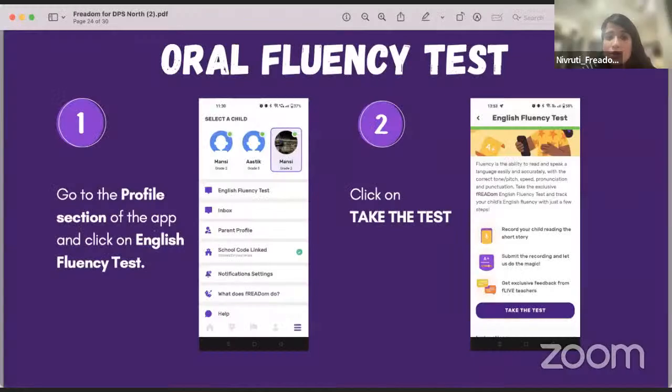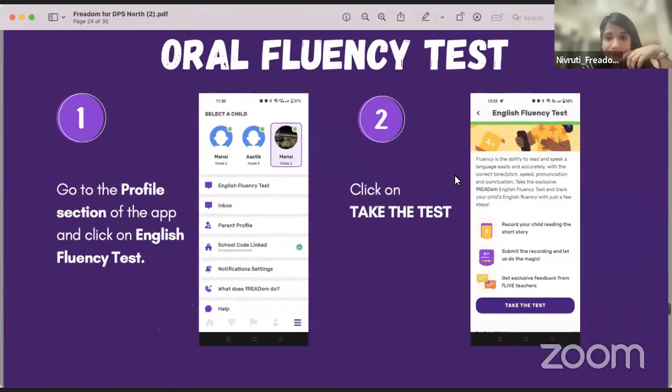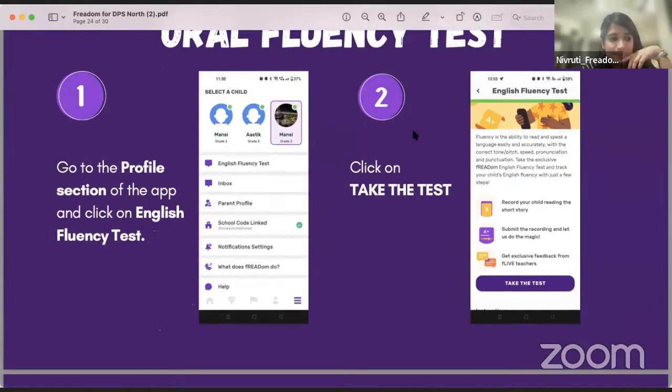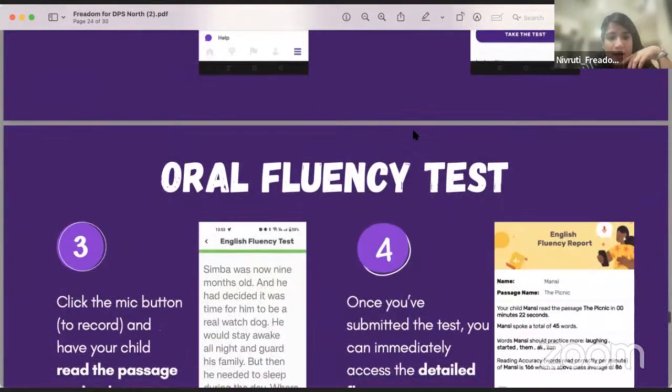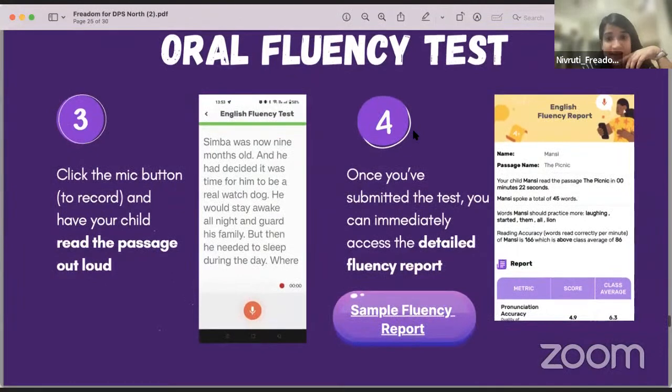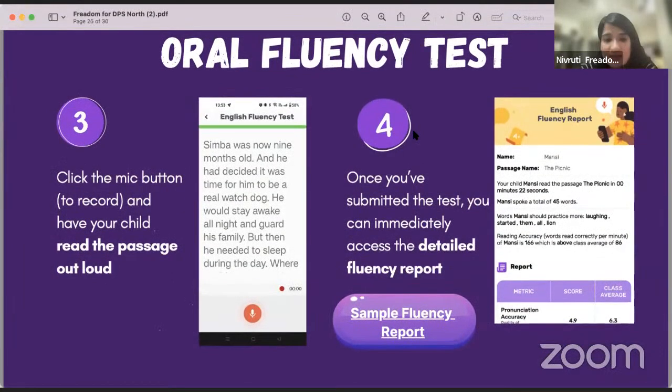Only when the school enables it from their end will you be able to see it on the app for yourself. So like I said, for the oral fluency test, you will have to read a passage and record yourself. And once you've submitted the test, you can see a detailed fluency report for your child.